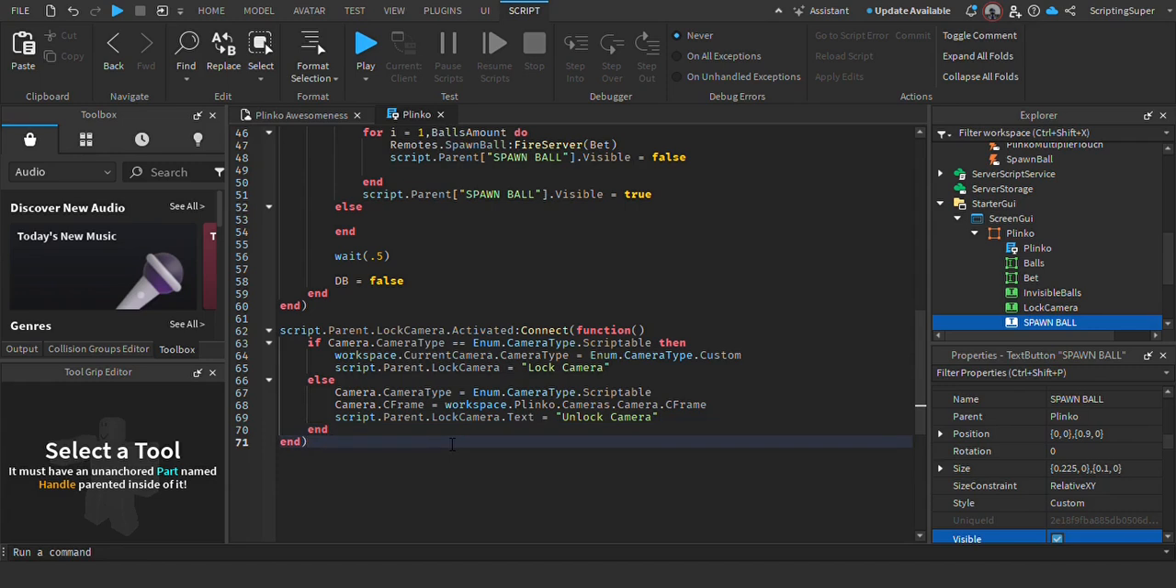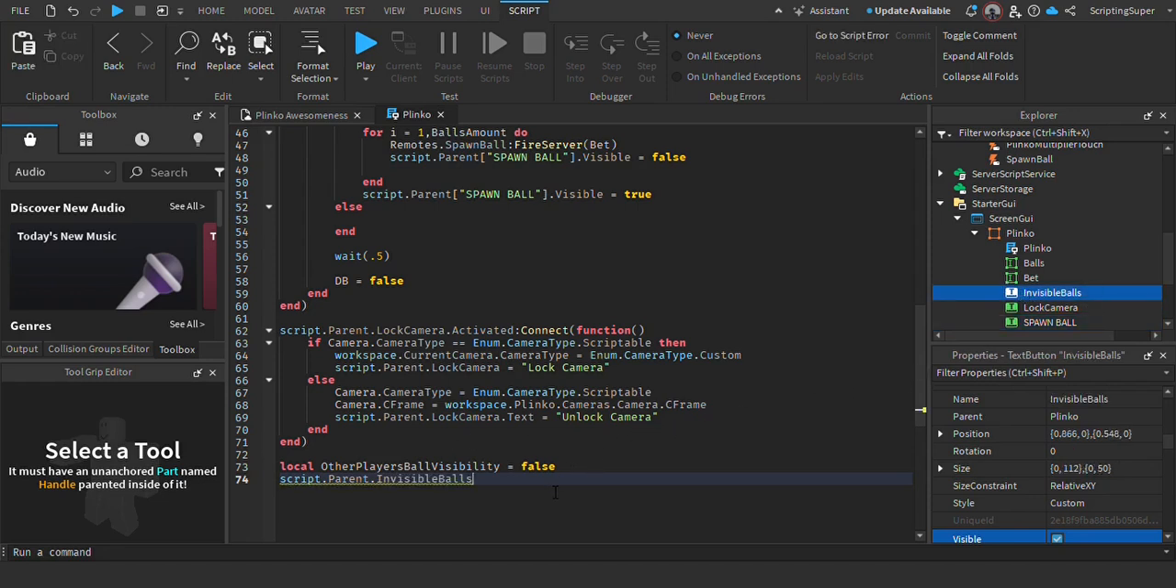And now we need to do the ball's visibility to other players. Local otherPlayersBallVisibility. This is what I'll call my variable for right now. The default is false. Script.Parent.InvisibleBalls, which is this button right here, .Activated:Connect to the function. And do otherPlayersBallVisibility equals not otherPlayersBallVisibility.